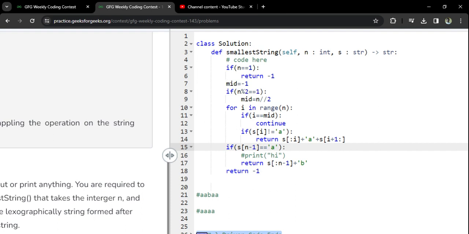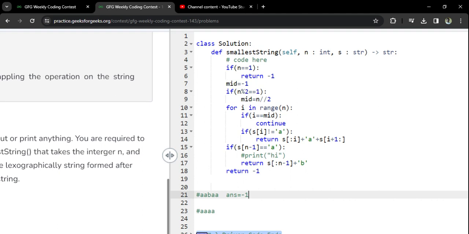But only if i equals mid, in that case we should not do this particular thing. We should not replace the character with A, even if it is not A. Why, I've already explained that. This particular B I should not replace with A, because if I do that, it will still remain a palindrome only. In that case, for this particular thing, the answer should be -1. I hope you understand that. That is the first case.